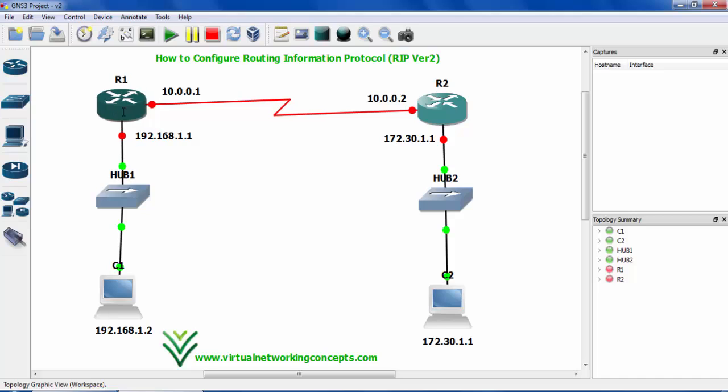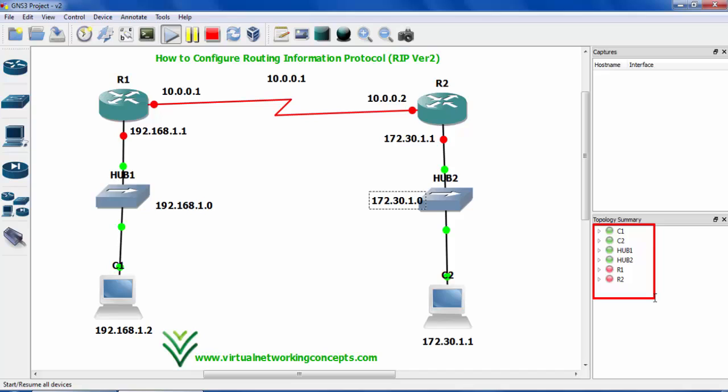Okay, just start your network. This entire network is the 10.0.0.0 network. This entire network is the 192.168.1.0 network. This entire network is the 172.30.1.0 network. Okay. Start the network using the start button. After clicking the start button, you can see here they will start one by one automatically. So right now the routers have successfully started.